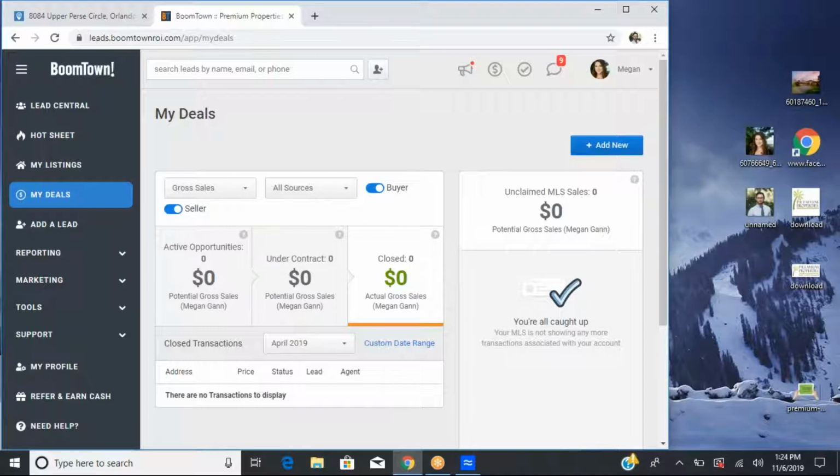But in unclaimed MLS sales, it will have the listings that you maybe have gone under contract with or closed with, and you're then able to claim them and assign them to a lead in your BoomTown, and it'll calculate all of the income that you have made or could potentially make with listings that you have claimed. So for example, if you have a series of homes that you've been showing and you're the listing agent, or you have a couple under contract, it'll then calculate all that for you as a group.